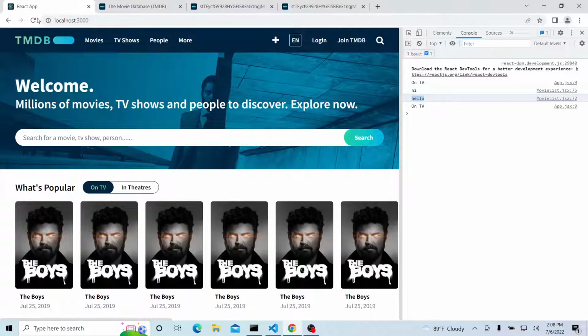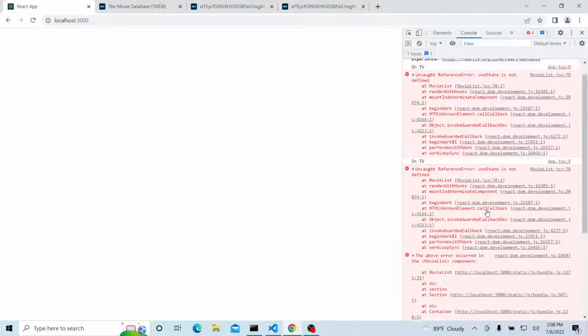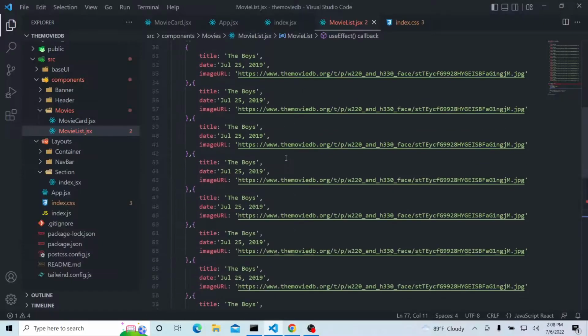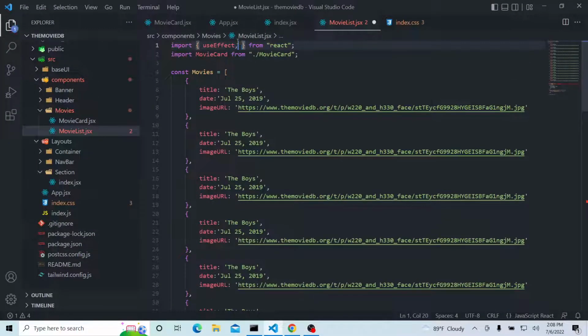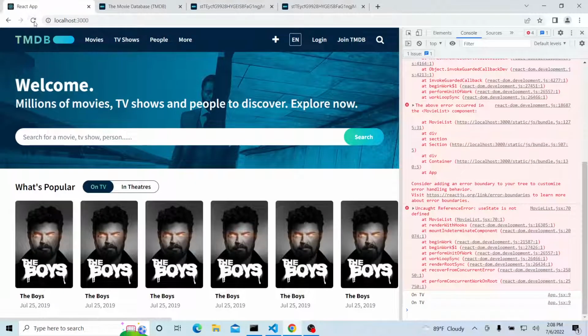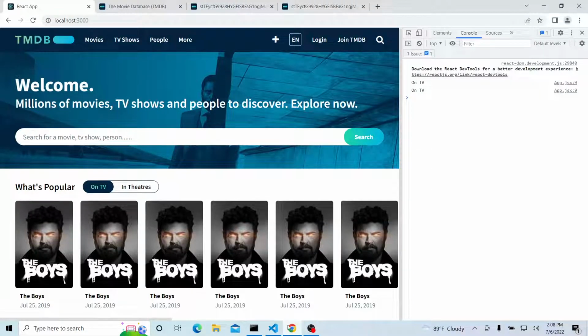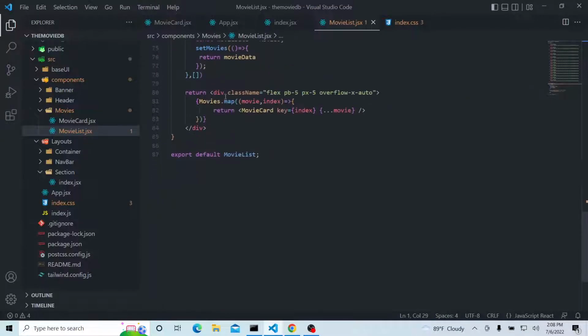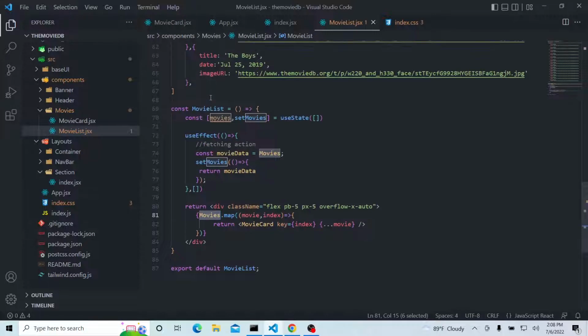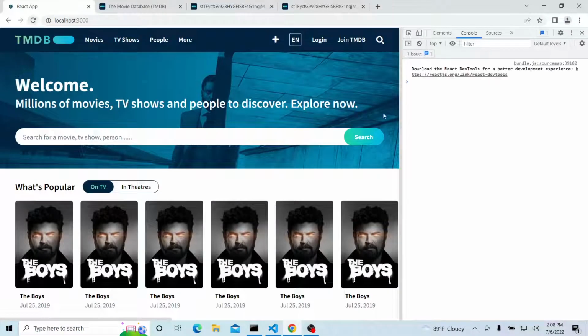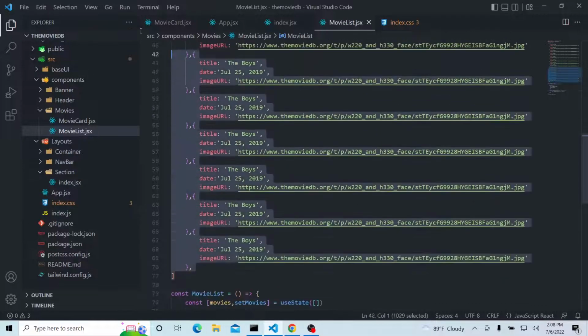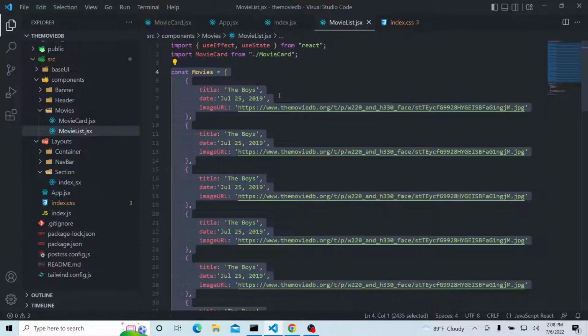If I reload it, nothing. There's an error, useState is not defined. Sorry, I need to import that. Now if I reload, nothing happens, it works just fine. Here as well I'm actually using this, so I should use the state one with movies, and if I reload it, yes, it's working fine. So rather than using this directly in our component, we are fetching it from our server, let's say.